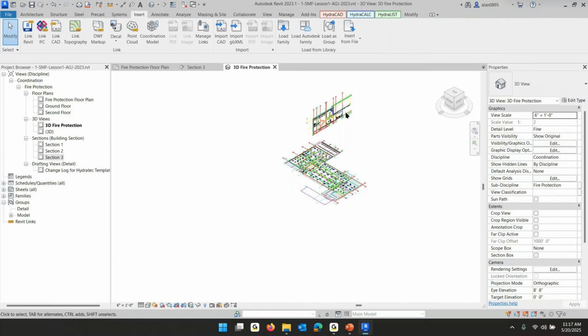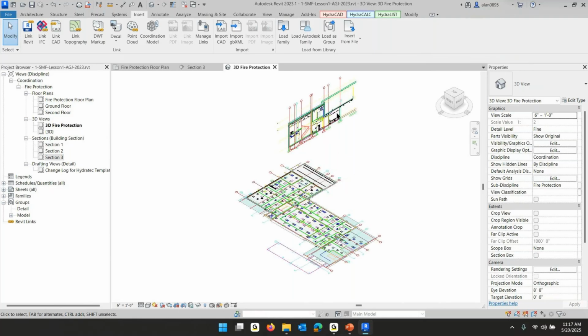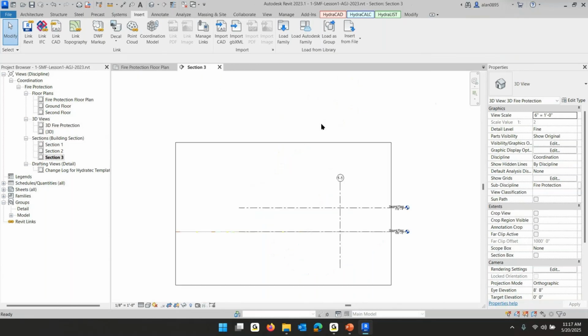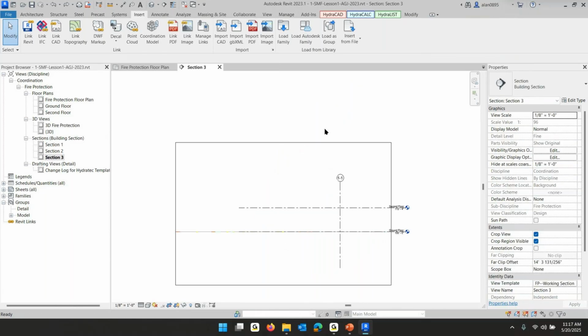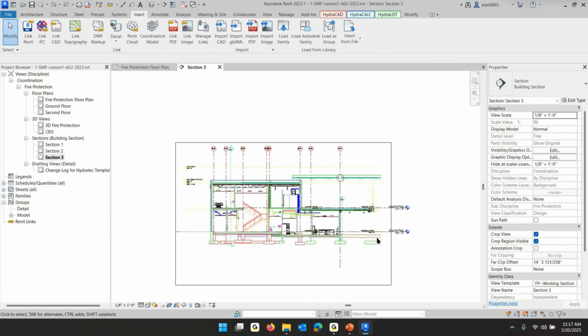Okay, so I'd have to find it and move it. But you see, it's not just in the section view, it's in this view also. So I'm going to Control Z to get that back.